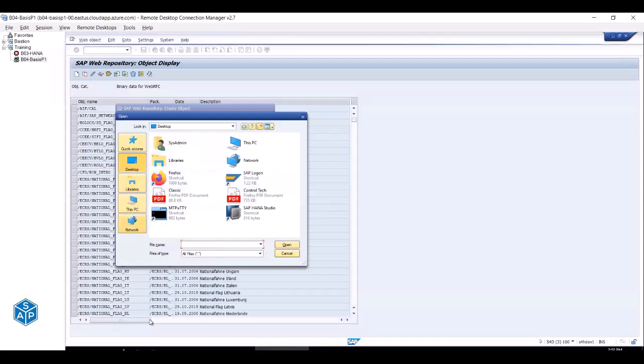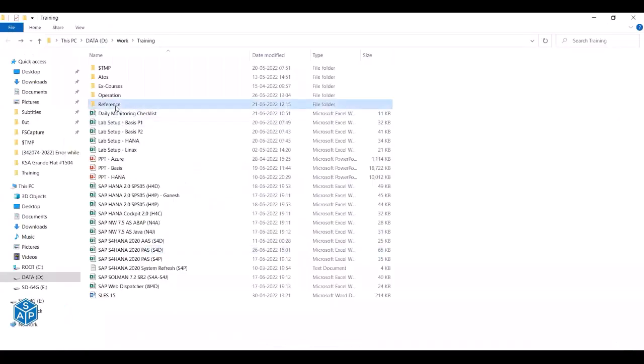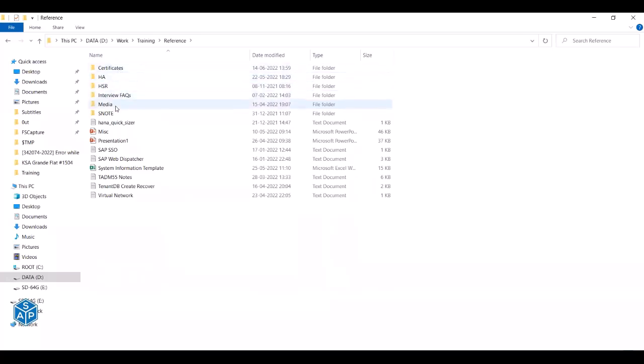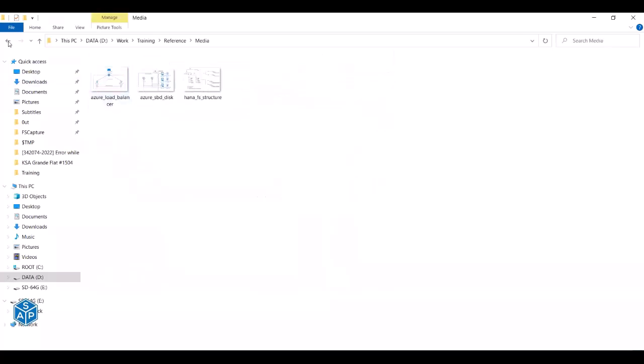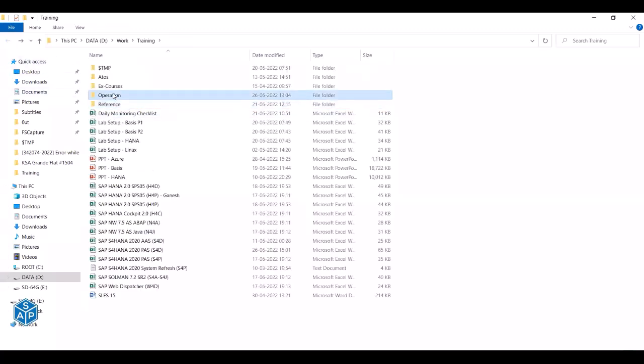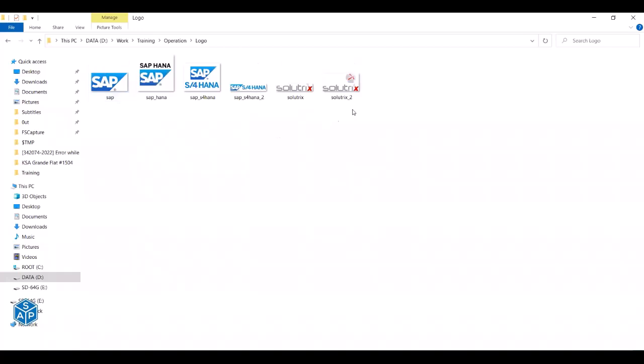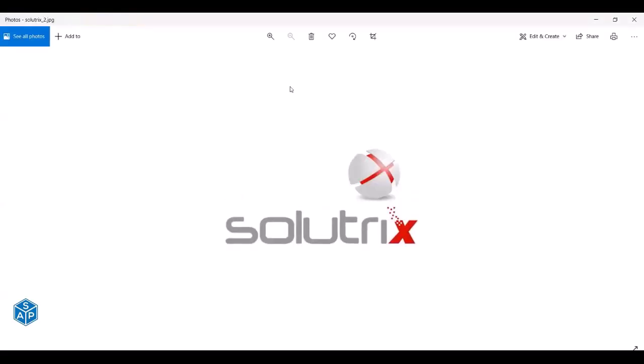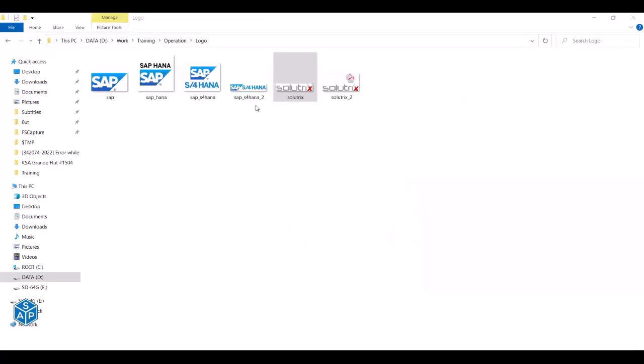So let me, I think training reference media operation logo. So I think these are the different logos over here. So let me check. This is one logo. This is the other logo. Okay, so let me select this logo over here. This logo I want to import, I want to display on my screen over there.